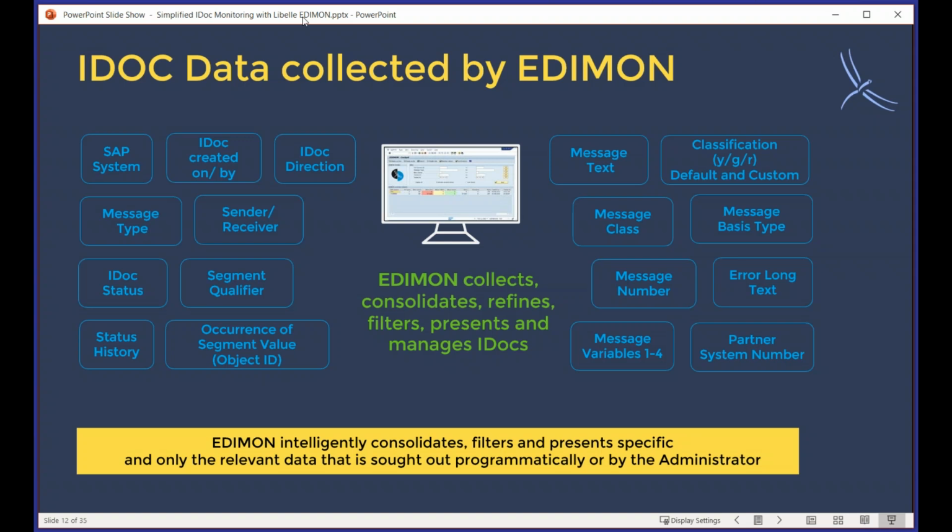Is it an inbound or outbound IDoc? What's the message type? Who's the sender receiver? What's the current status? All the message numbers you have in IDocs. And then it goes into the segment information. So IDocs have multiple segments which can have order information or line item information. And we query those as well, up to 3 segment areas per IDoc.